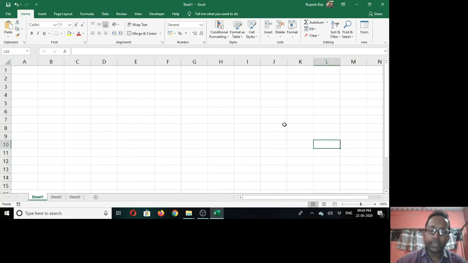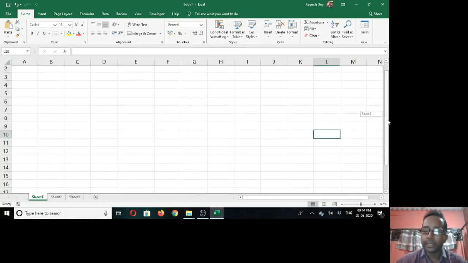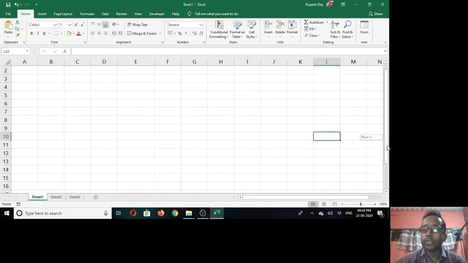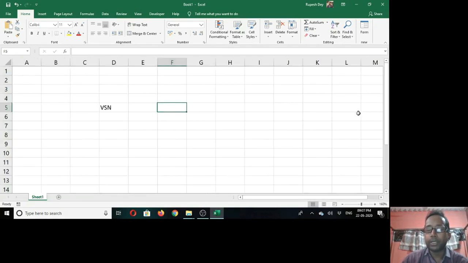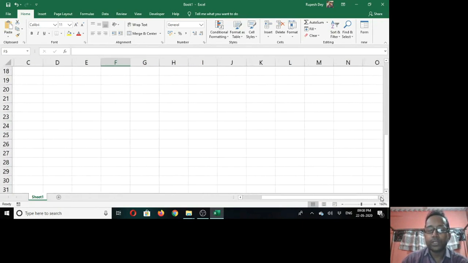At the right side of your worksheet area, you will find one scroll bar which is called vertical scroll bar, and below the worksheet area this is horizontal scroll bar. Vertical scroll bar is used to scroll the worksheet up and down, and horizontal scroll bar is used to scroll the worksheet left and right. Here you will find some scroll buttons. This scroll button is used to scroll one cell at a time. Like here, see, one cell vertically, one cell horizontally.